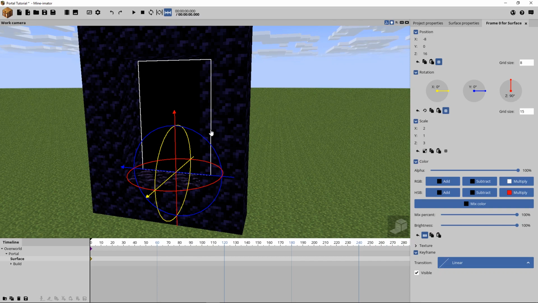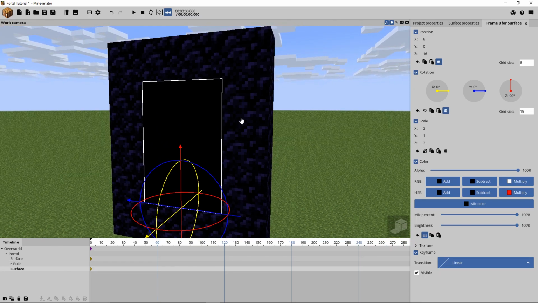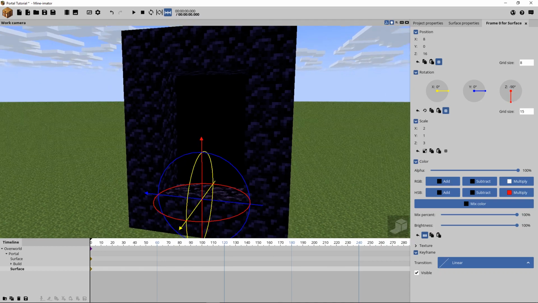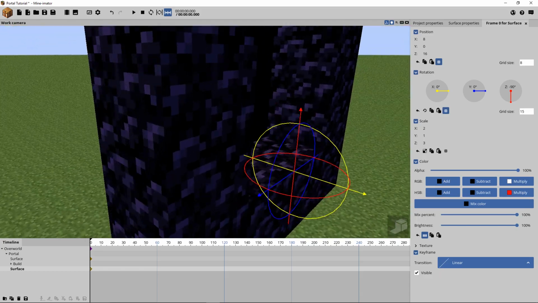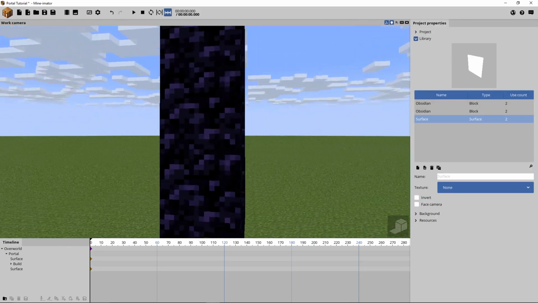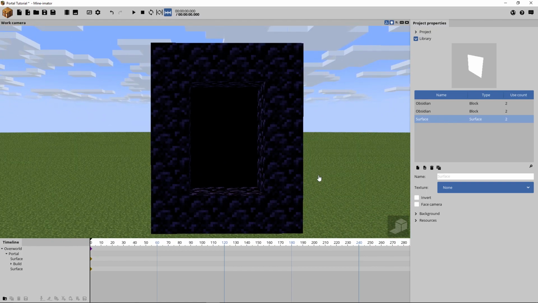When you've done that, you should duplicate the surface, move it to the front part of the portal frame and turn it by 180 degrees so that we only can see the surface when we are looking from the other side of the portal. This behavior will be important later, and you will see why.